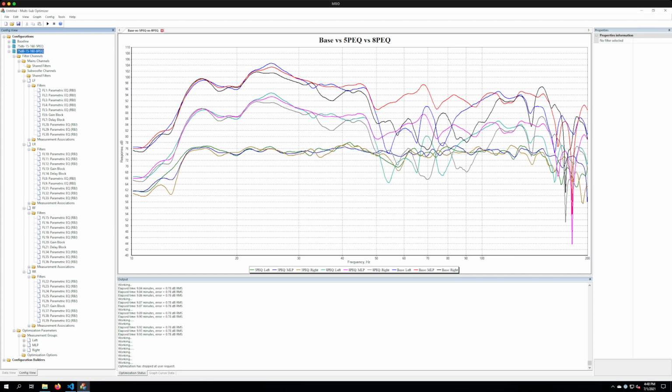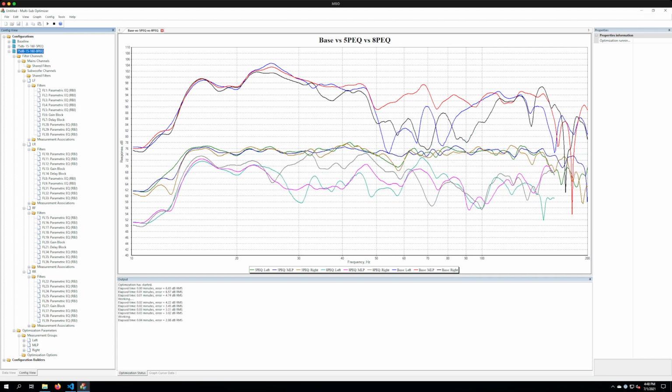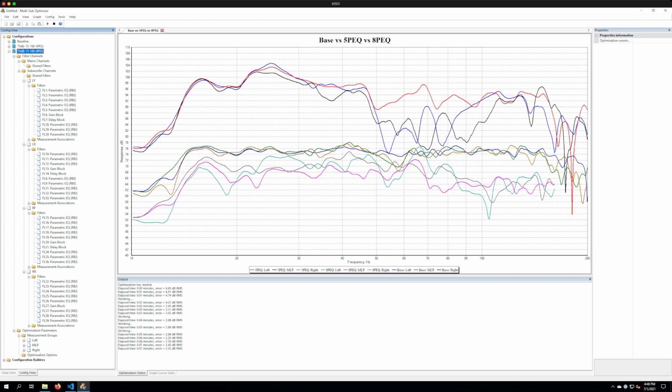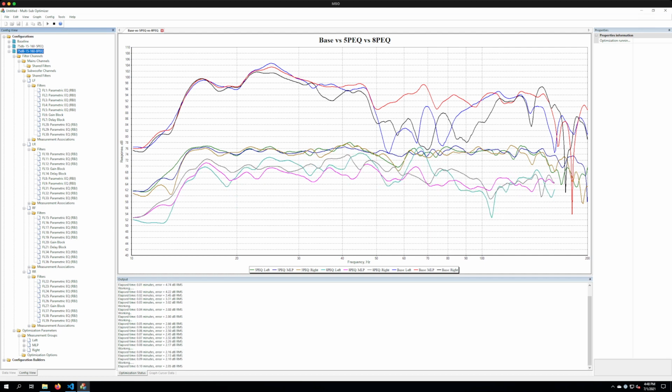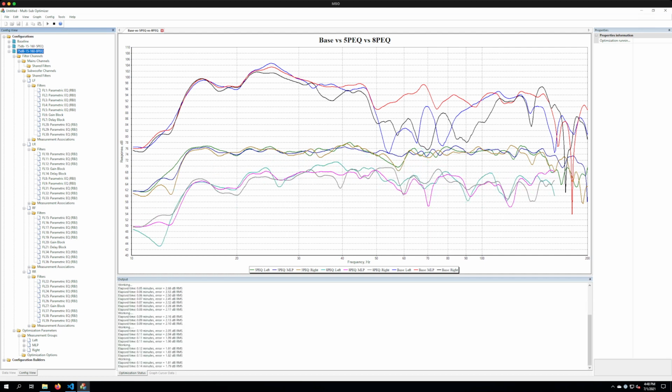So if we right click optimize config on our 8 PEQ, there we go. We're off to the races, and we get to see nice, fun dancing lines as this thing goes off and figures itself out. I'll pause the recording, and we'll come back here in about 10 minutes.